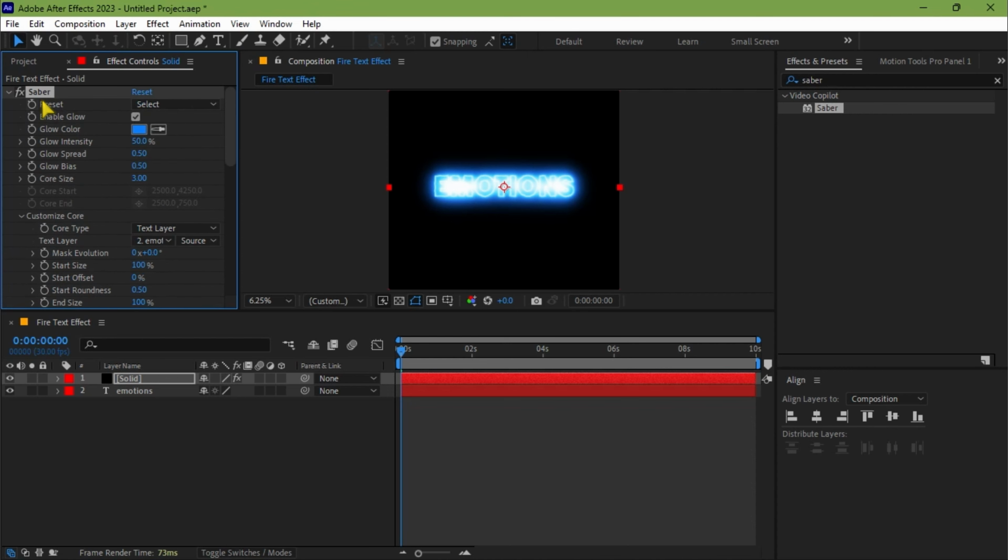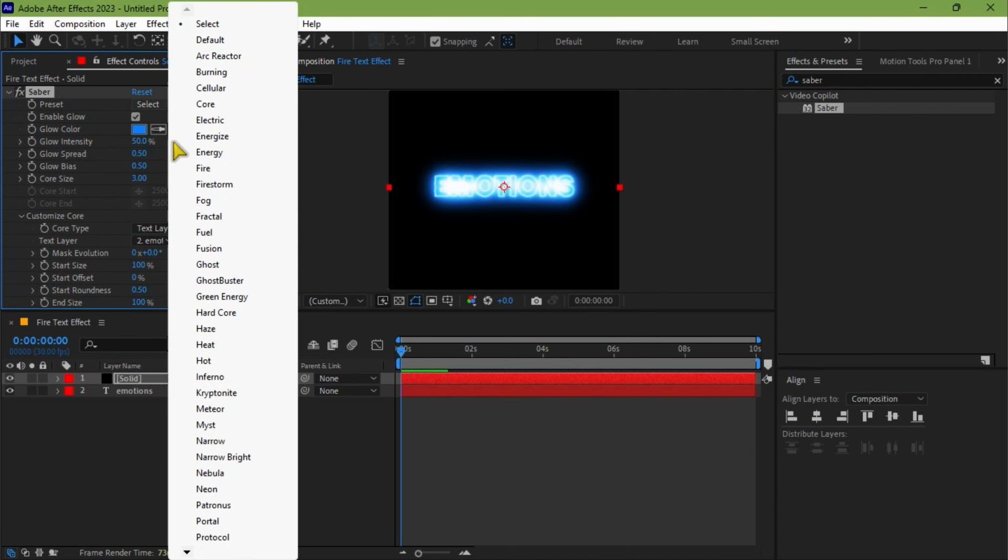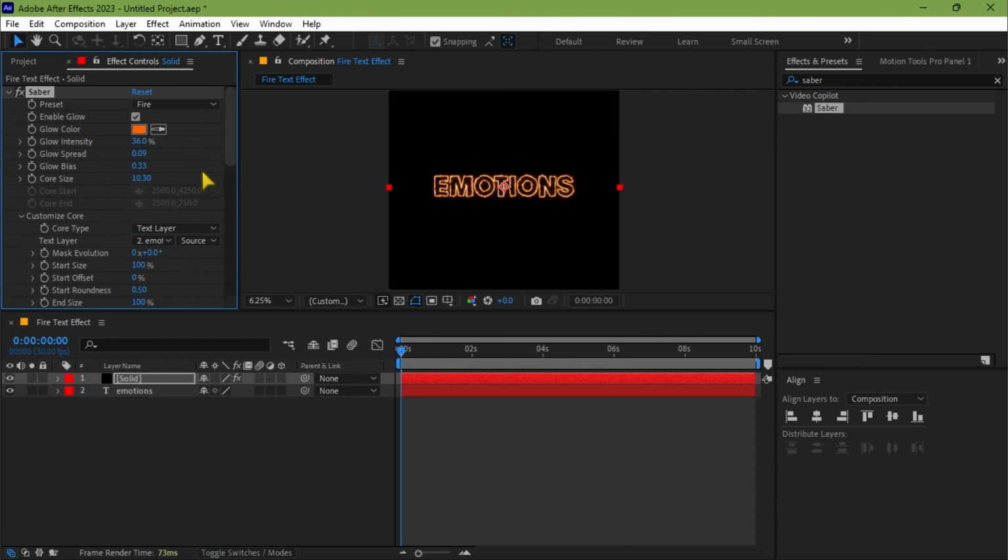Under the Preset section, select Fire. Set the glow intensity to about 80% and adjust the core size to around 2.